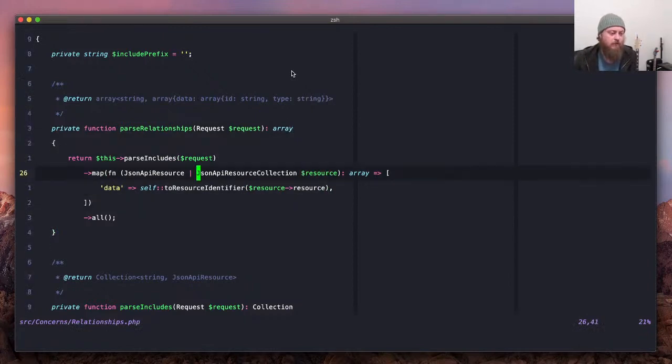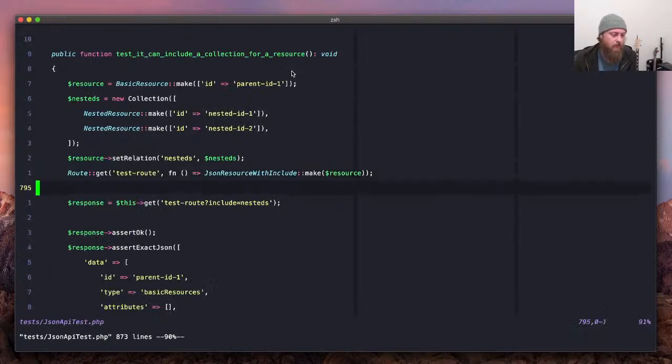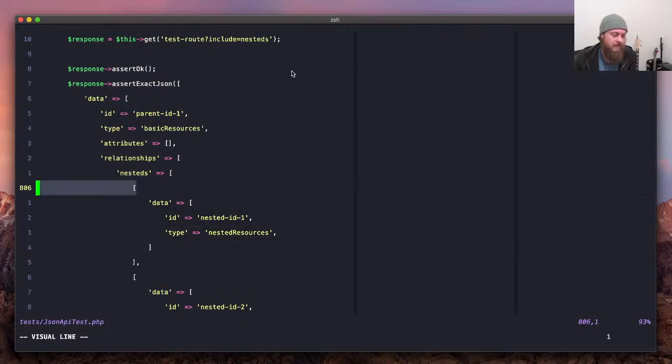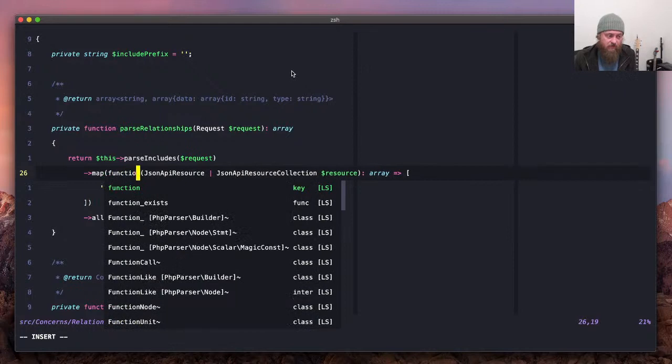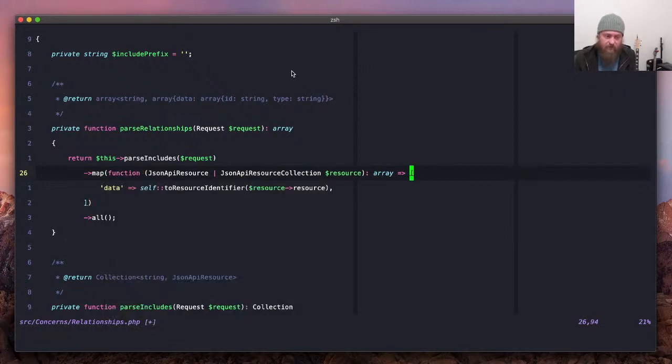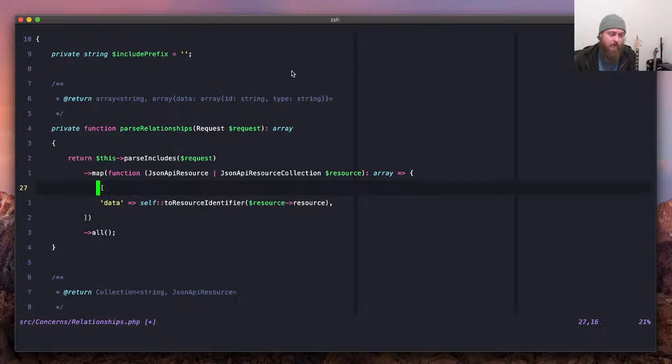So what would pass relationships, pass includes? If it's got a JSON API resource collection, then it needs to map over all of them and return an array. Yeah. Okay, sorry, I'm just slowly working this out in my head, how this has to work. So it needs to return an array of those things. How are we going to do that? We're probably going to turn this into a long function because we're going to have a conditional in here. I hate to do it, but we're going to do it anyway. So let's see what that looks like.